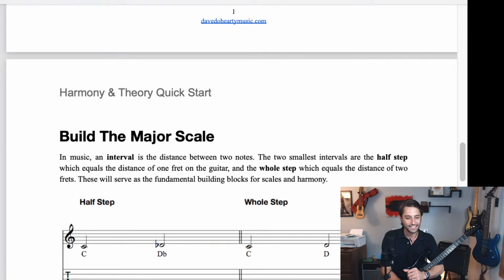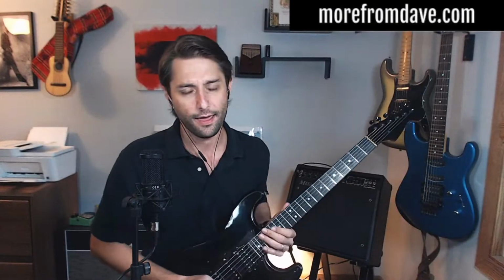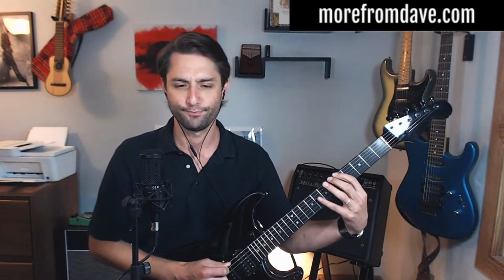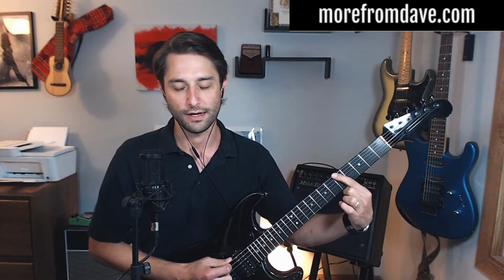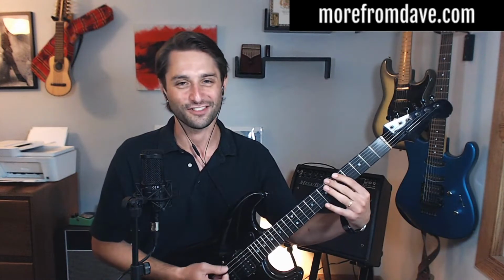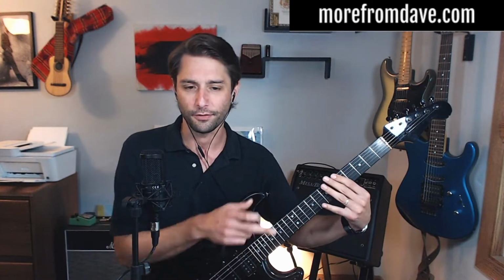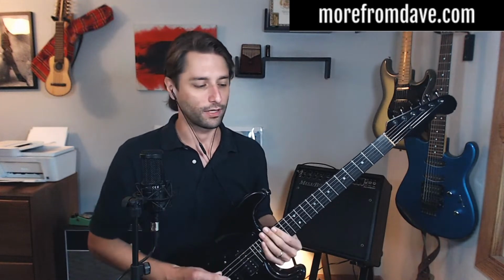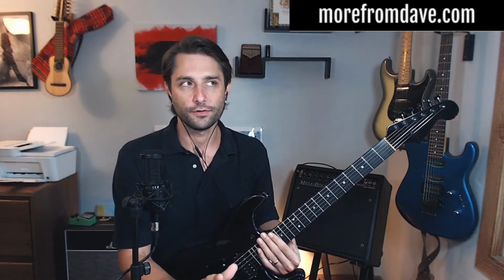So the distance of a half step on the guitar neck is 1 fret. From there to there. I just went from the 5th fret to the 6th fret on the E string. That's a half step. I could go the other way. That's still the same distance, even though the direction changed. Open string to the 1st fret, whatever. Everybody knows that, right?